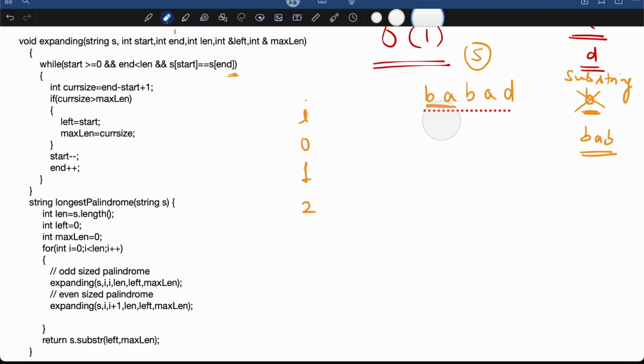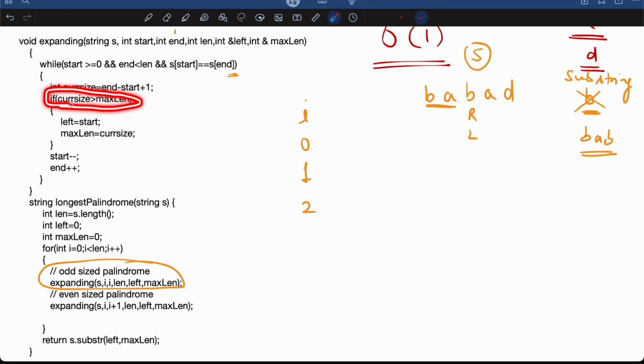For I equals 2, for the first call, we are considering the character at the second index as our center, and right is here, left is here. I'm not doing it again, I have done it 2 times, so I think it is pretty clear that we'll get this palindromic substring, and will not update as we have put a condition here. We'll update only when the current size is greater than max length. As current size is equal to max length, it will not get updated.